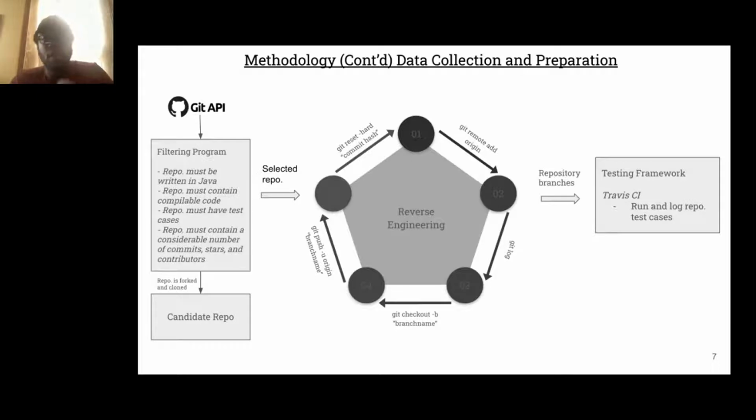Third, remember we are attempting to infer the test performance of a software. Hence, the repo must have existing test cases present in them. It might be unit, integration, system, end-to-end, or smoke test cases. What's paramount is that those test cases must be in the repository. Lastly, the repo must contain a considerable number of commits, stars, and contributors. Next, after deploying this filtering program, the repo is forked and cloned to our lab's Git profile.